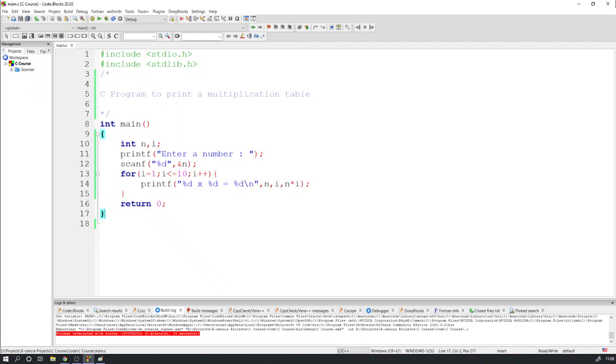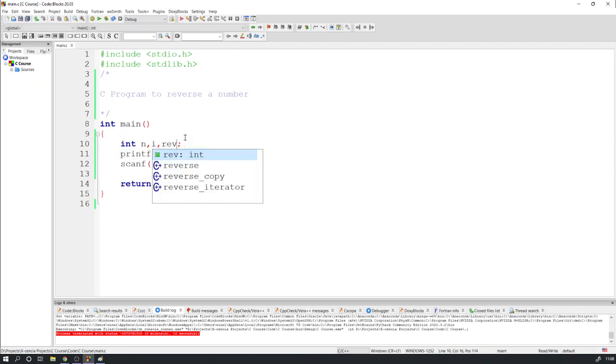So let's go a step further and try to write a program to reverse a number. So for this we will be trying to use a while loop, so that we can understand how the syntax also works. So once I get this number here, I have to reverse the number. So I'll create another variable rev where I'll be reversing the number.